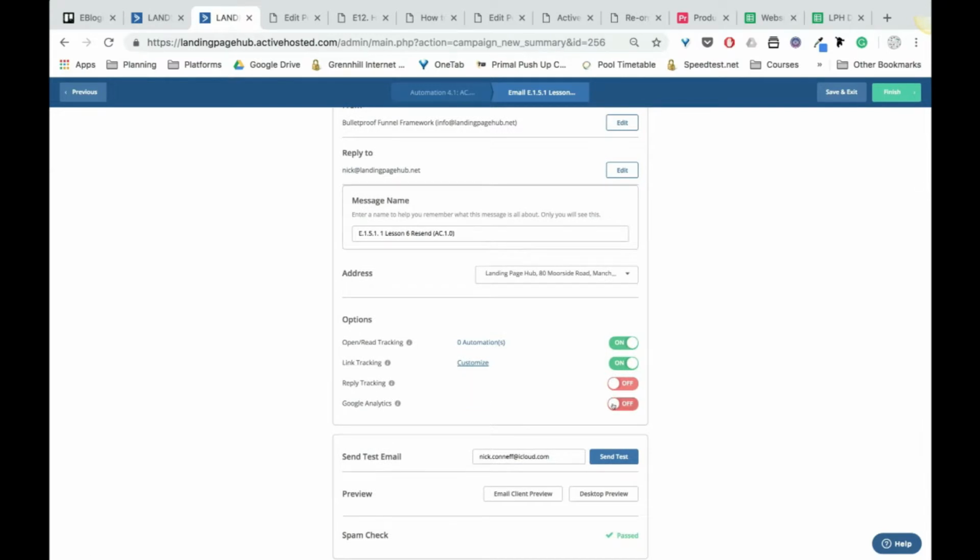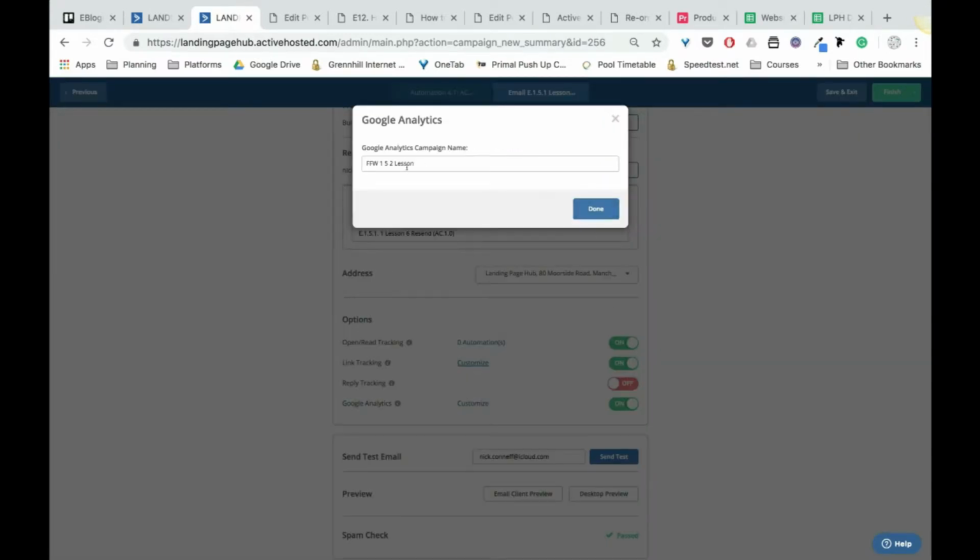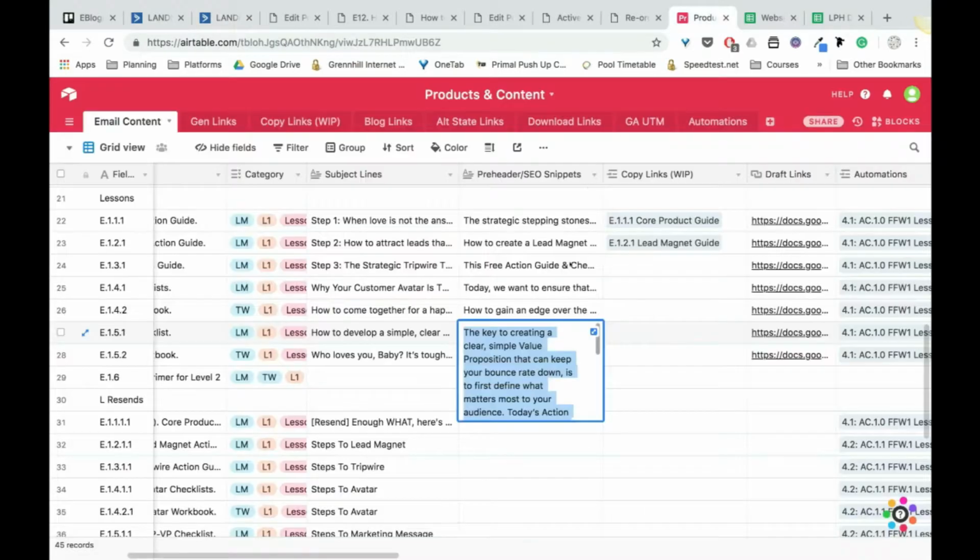Okay, so if you have Google Analytics set up, then you need to check that it is consistent with the original email. So we'll go in there and check that. I can see I've made a mistake there, because it should be 1.5.1. So I'm going to make a change there. That's a good example of why it's important to check, because you want it on the same campaign as the original.